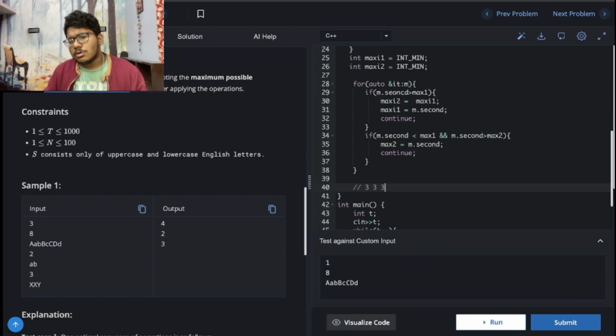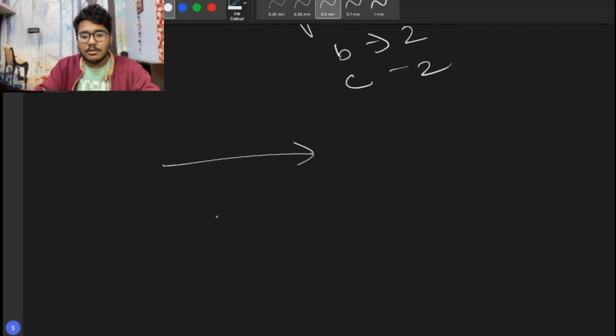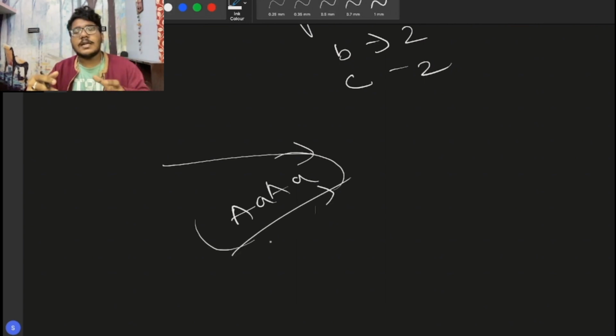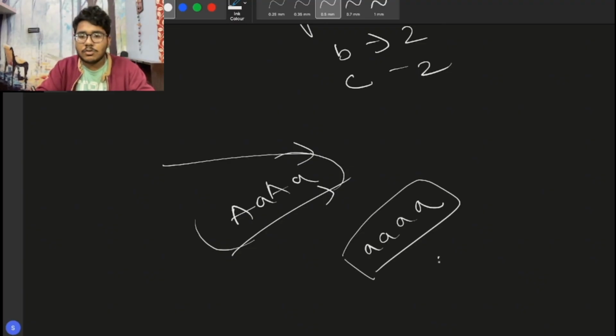Or no, sorry, very sorry. If there is a single frequency, for example, let there be 3 a's. Let me again come here. For example, there can be an edge case like this: a. So what will our code do? The first thing I need to do is convert all the uppercase to lowercase. So it will be a, right? Then I will count the frequencies. So in the map there should be a and 4.